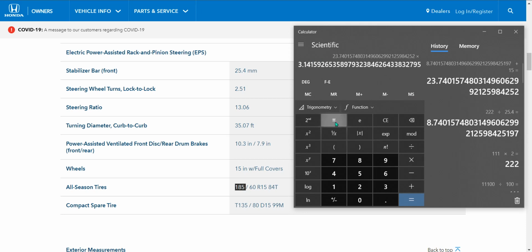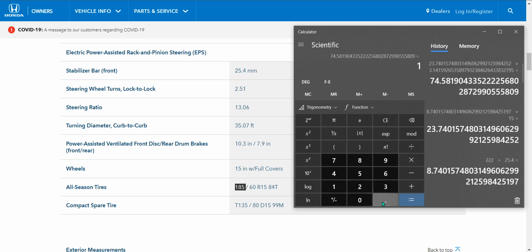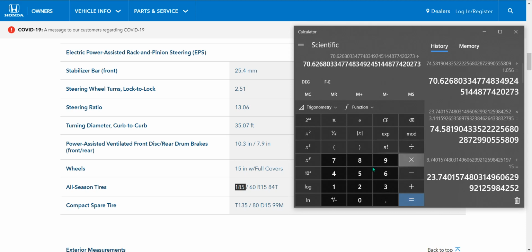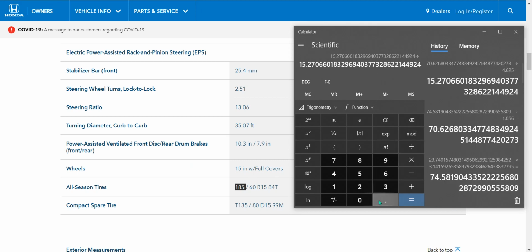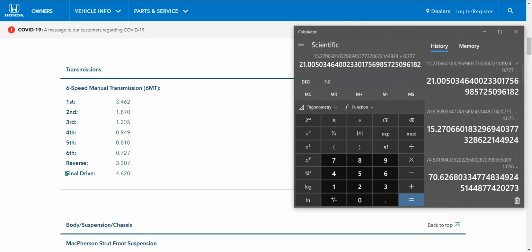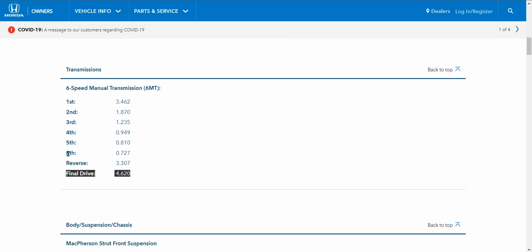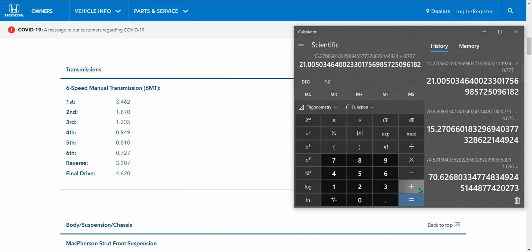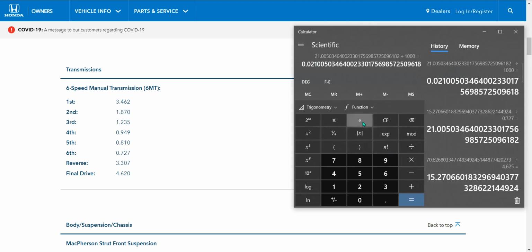You want to save that value. Multiply it by pi, divide by 1.056, divide by your final drive or your axle ratio, and then divide by whatever gear ratio. So we're going to use 6th gear ratio. That's on the Fit. So there's the final drive, sometimes it's called the axle ratio. And here's 6th gear. So this is 1000 RPM right here. If you want to find a different RPM, you just have to change the divide by 1000, and then you multiply by whatever engine speed you want.